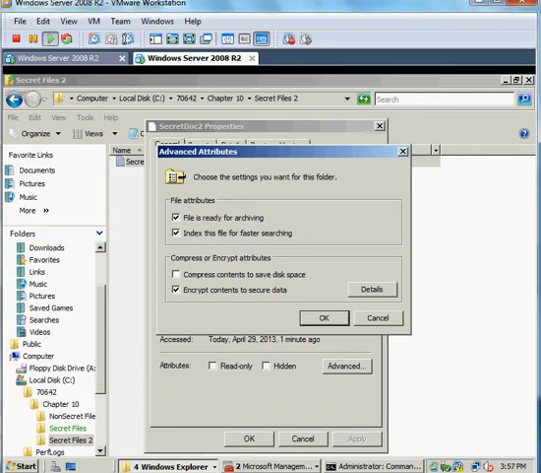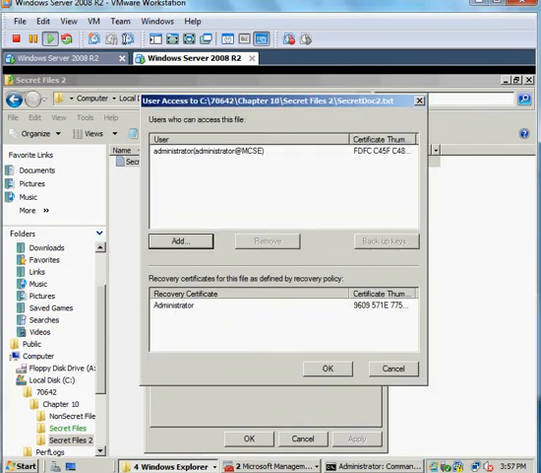From here, if we click Details, we can list users who can access the file. They can be given access by adding their certificate to the document's properties.